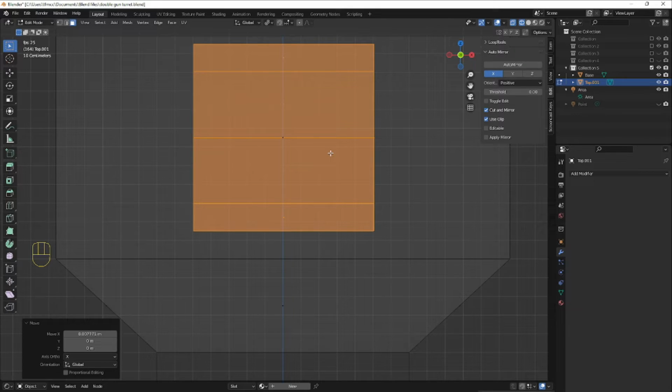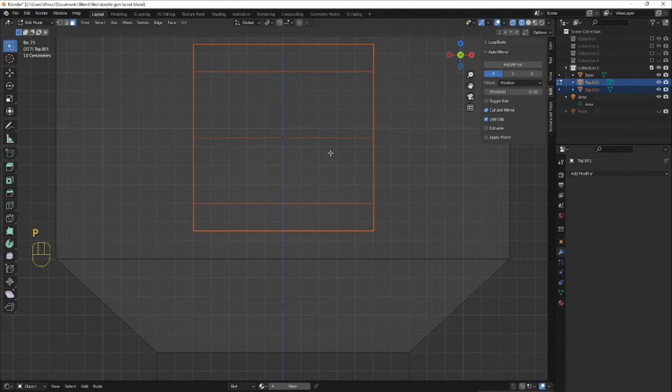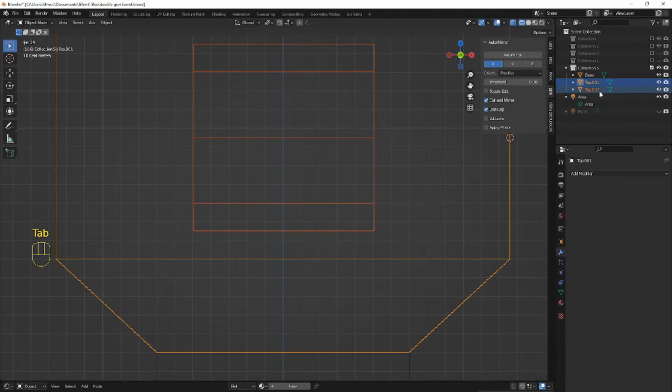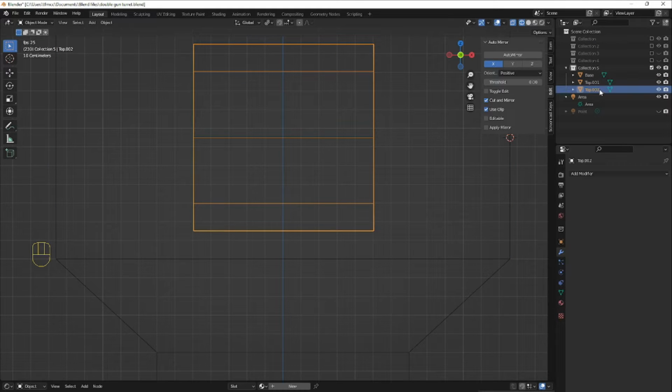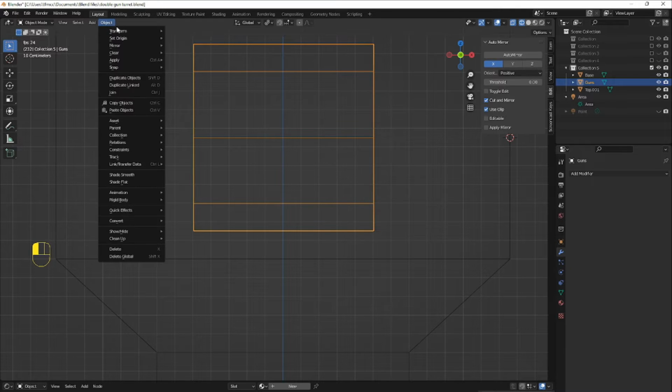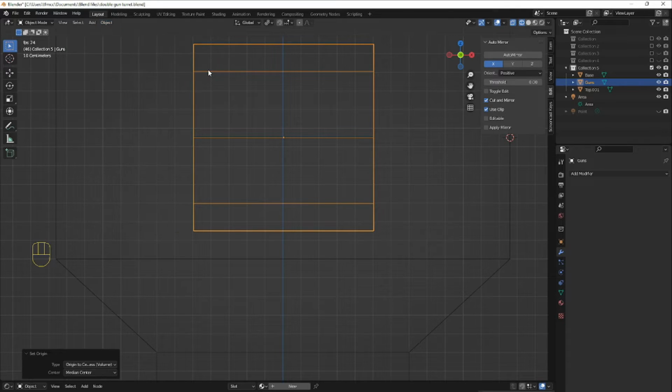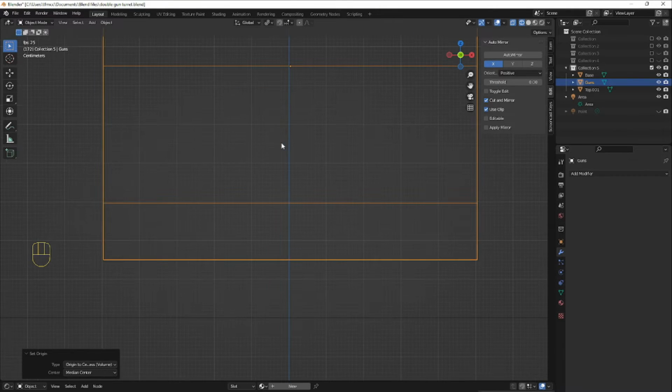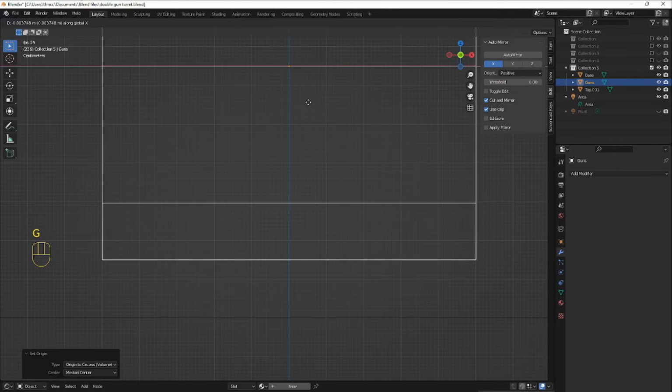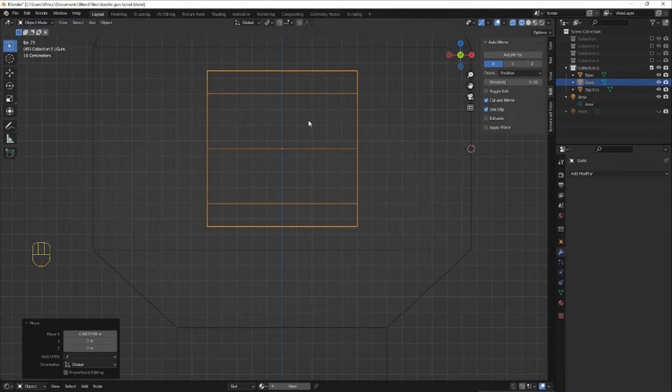All right, so I'm going to do P. I'm going to separate this guy out, and I am going to go back into object mode. I'm going to select this top, F2, I'm going to rename this to guns, so now we can keep track of that. And I want to set the origin of this to the center again. Bothers me that it's not exactly centered. Grab X. I want to get it right on there. There we go.